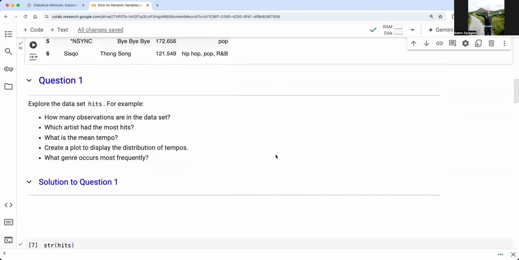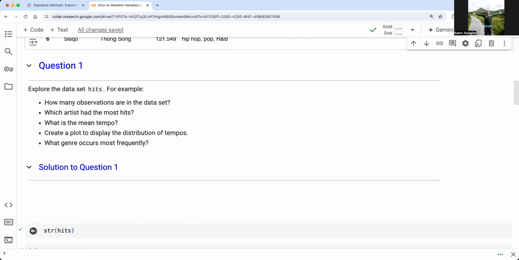Let's think about how many observations there are in total in this data set. Some questions that might be worth looking at are: which artist had the most hits over that 19-year or 20-year span? What's the mean tempo of all of the songs in this data set? How could we create some visualizations to display the distribution of tempos? And which genre occurs most frequently in this data set? One way that we can take a look at the data is using the structure command.